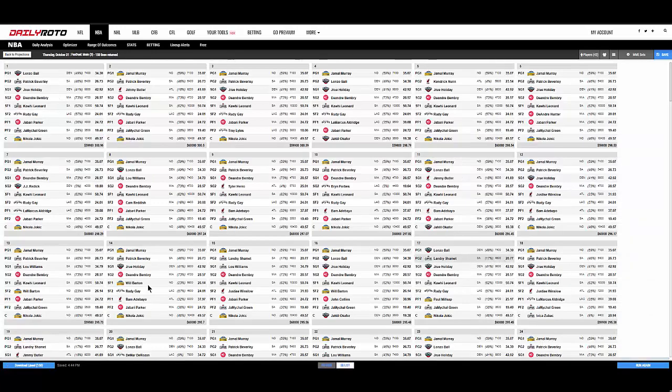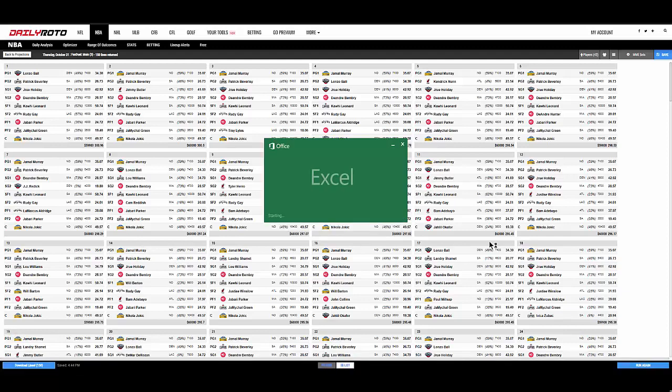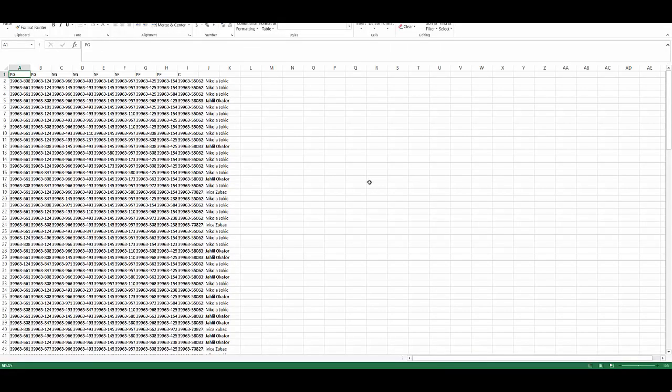the lineups, you can download your lineups into a nice CSV that will upload directly onto FanDuel or DraftKings. So there you have it. There's the CSV with all the player IDs. You can simply save this and upload this right to FanDuel because this is the example we did for FanDuel.